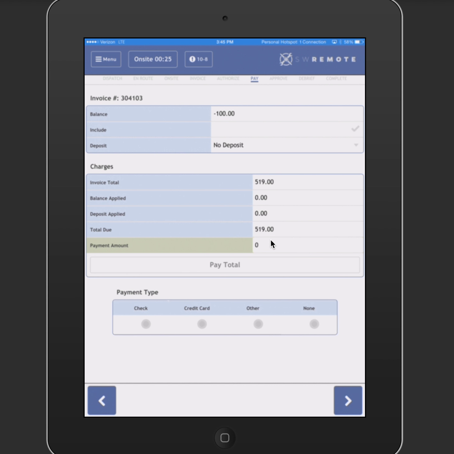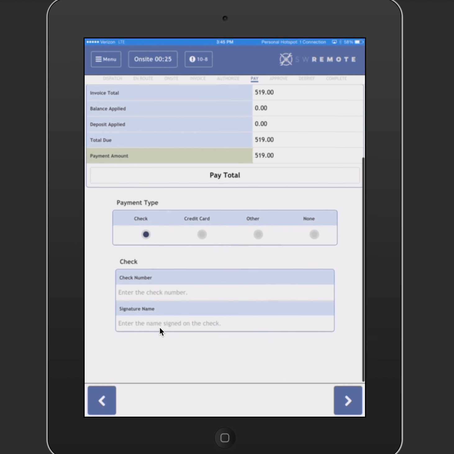I can change my payment amount here to be anything up to the full amount of the invoice if I'm told to collect a partial payment. Or if I choose a payment type here, it's going to automatically default to the total due. You'll see how it changed to $519. So now let's talk about the different payment types here.